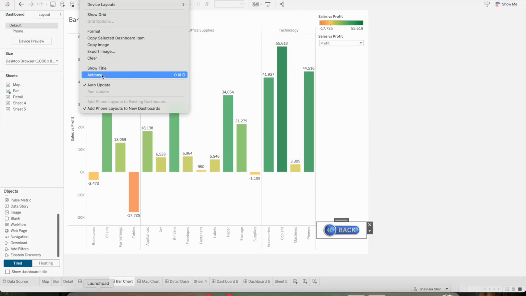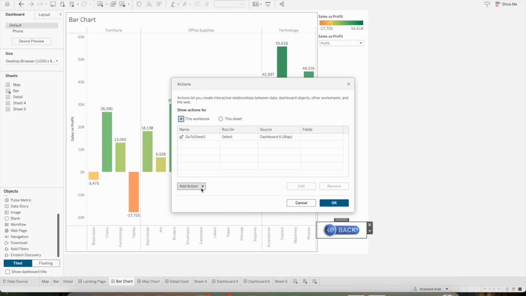So to summarize, the four actions that we covered in this video. First is filter, where you can create an action so that when you click on a particular record of a worksheet, the target sheet will get filtered for only the corresponding data which you selected in your source sheet. Highlight doesn't filter out, it just highlights those records corresponding to your source sheet data. Go to URL.